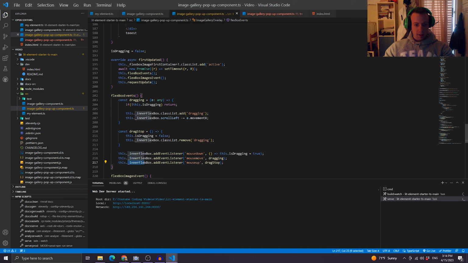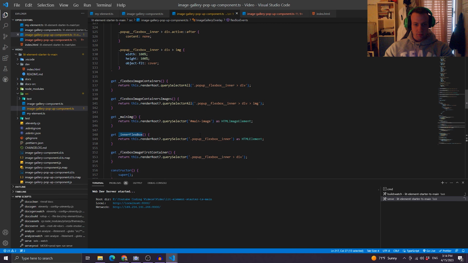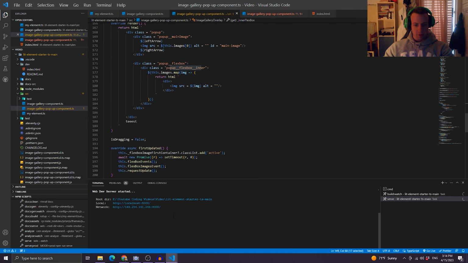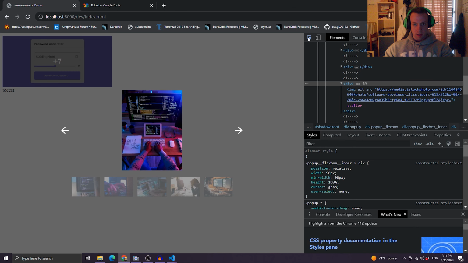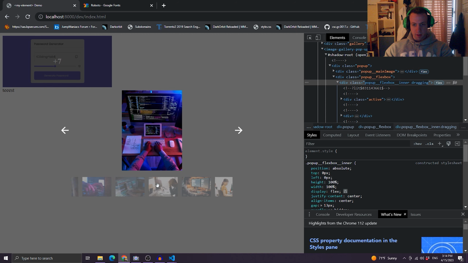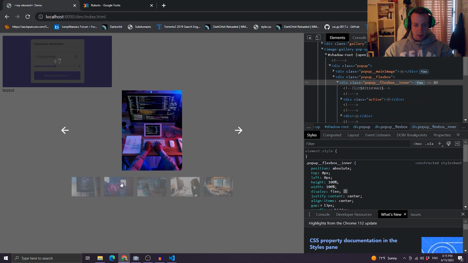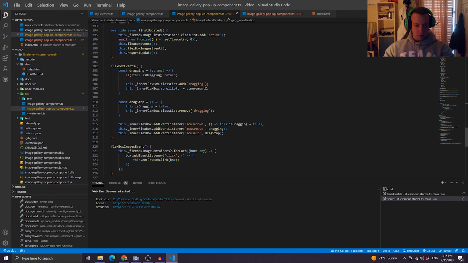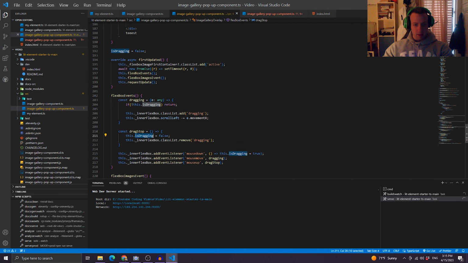So we are on the inner flexbox now, which is the pop-up flexbox inner. In this flexbox right here, we are targeting all the events. We added event listeners to this inner flexbox. On mouse up, drag stop. Drag stop is actually setting is dragging to false, a variable, and it's making the inner flexbox not have a dragging option.